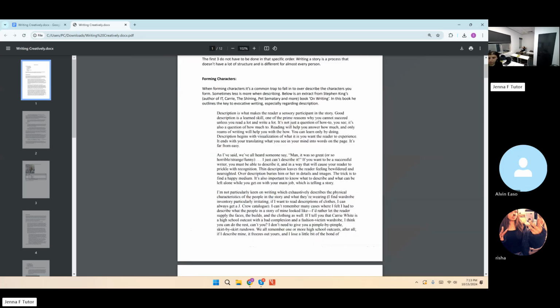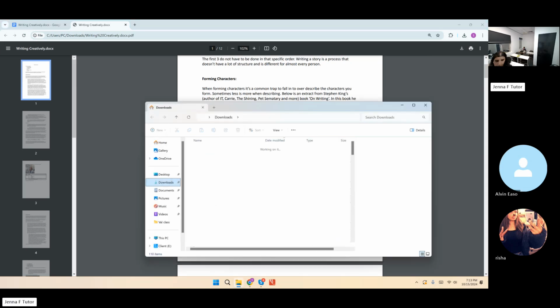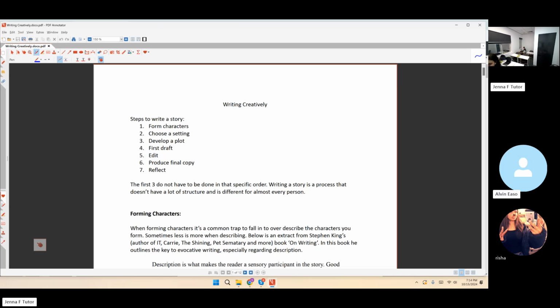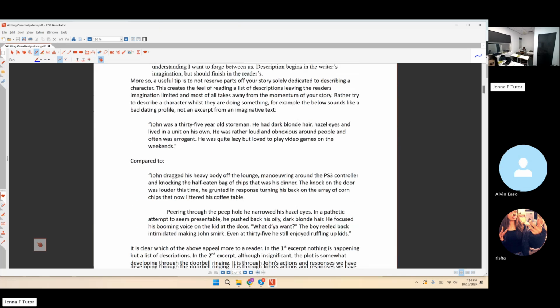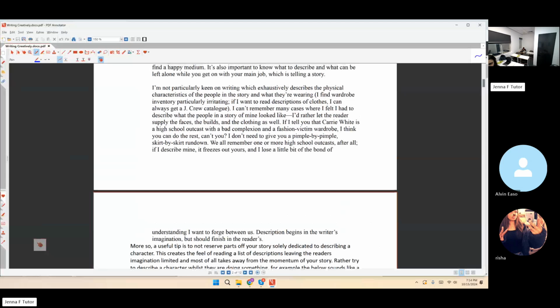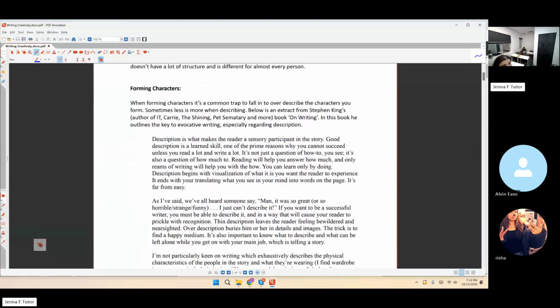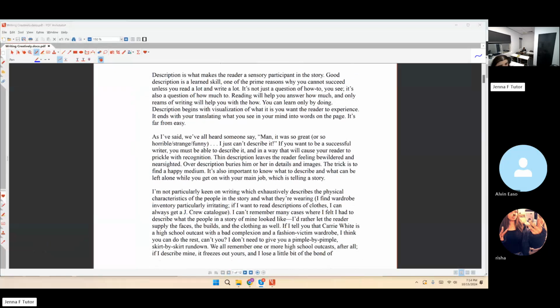Description is what makes the reader a sensory participant in the story. Good description is a learned skill. One of the prime reasons why you cannot succeed unless you read a lot and write a lot. It's not just a question of how to, you see, it's also a question of how much to. Reading will help you answer how much, and only reading of writing will help you with the how. You can learn only by doing description. Description begins with the visualization of what it is you want the reader to experience. It ends with your translation. What you see in your mind into words on the page is far from easy.